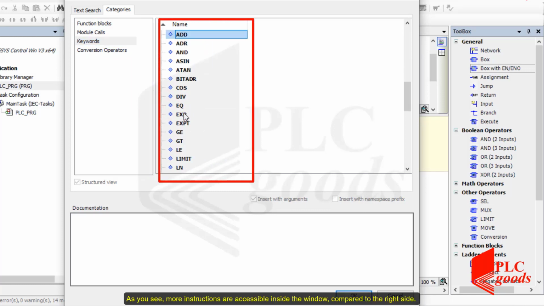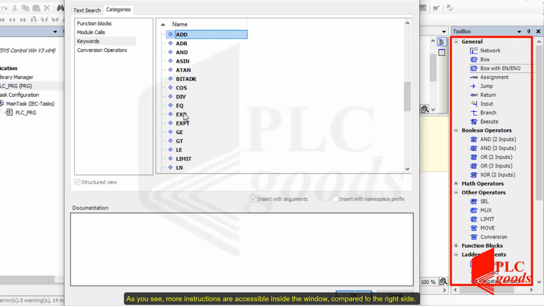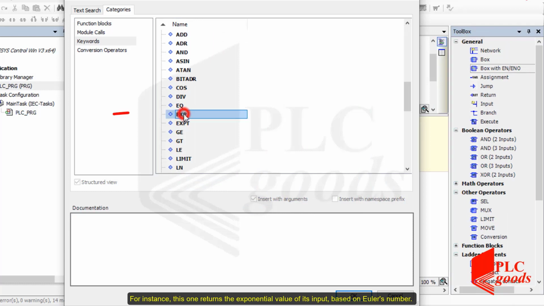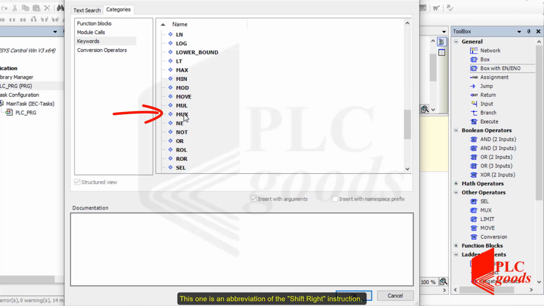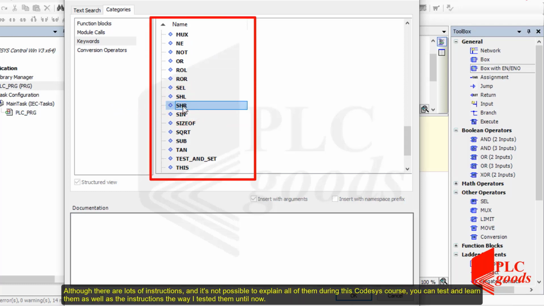As you see, more instructions are accessible inside the window compared to the right side. For instance, this one returns the exponential value of its input based on Euler's number. This one is an abbreviation of the shift right instruction. Although there are lots of instructions and it is not possible to explain all of them during this CODESYS course, you can test and learn them, as well as the instructions, the way I tested them until now.